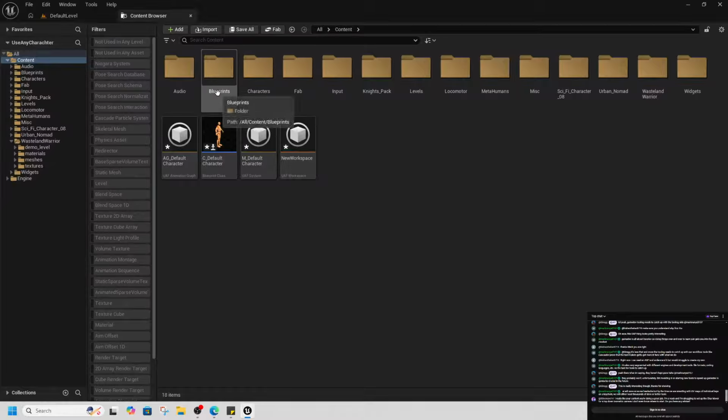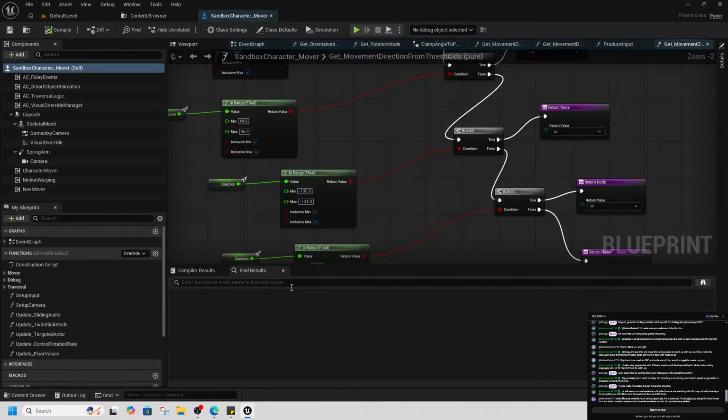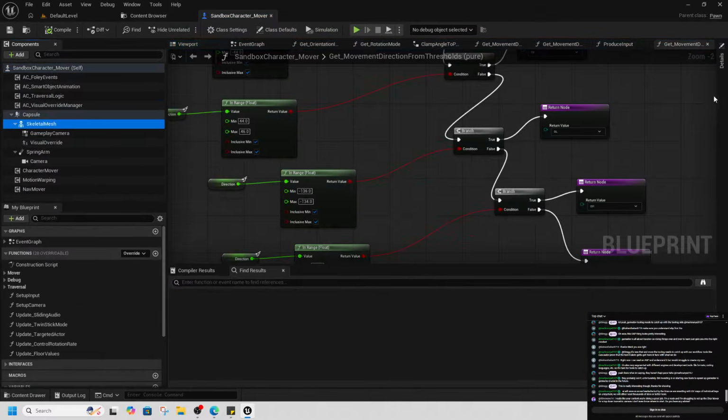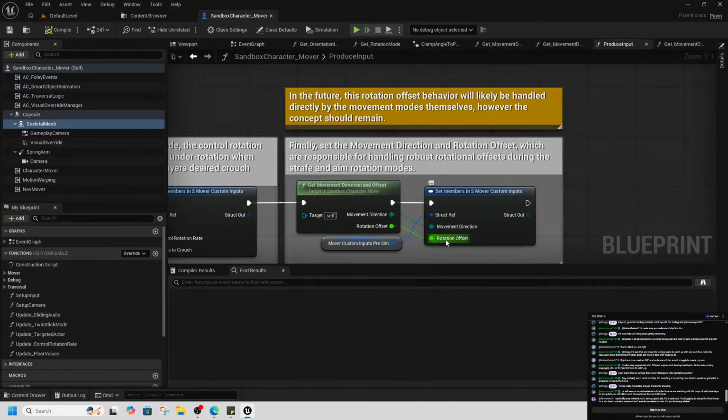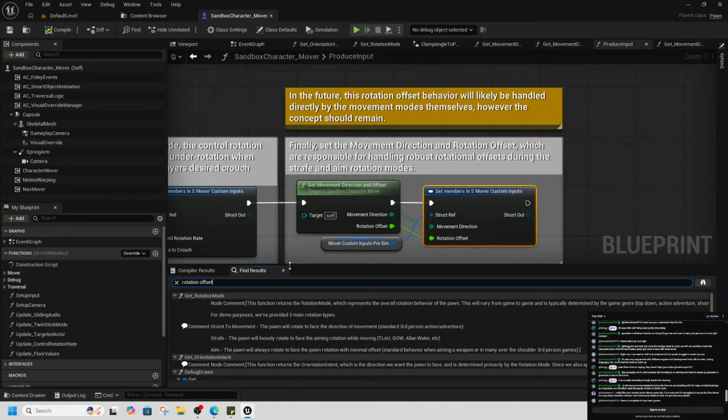We were doing something. What were we doing? Character mover. And then we were going to go to... I want to know why this rotation offset is stored here. So I want to find the results for rotation offset. I want to see where it's being used.